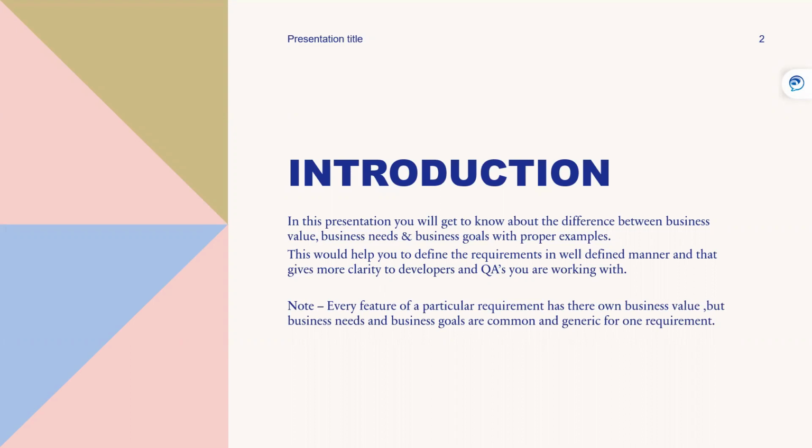Note, every requirement has multiple features, right? And every feature has its own business value. But one requirement has only one business need and one business goal, right? So that is generic for a requirement. As an example, let's say we have one requirement that is divided into multiple features A, B, C, D, E. Every feature has its own business value.